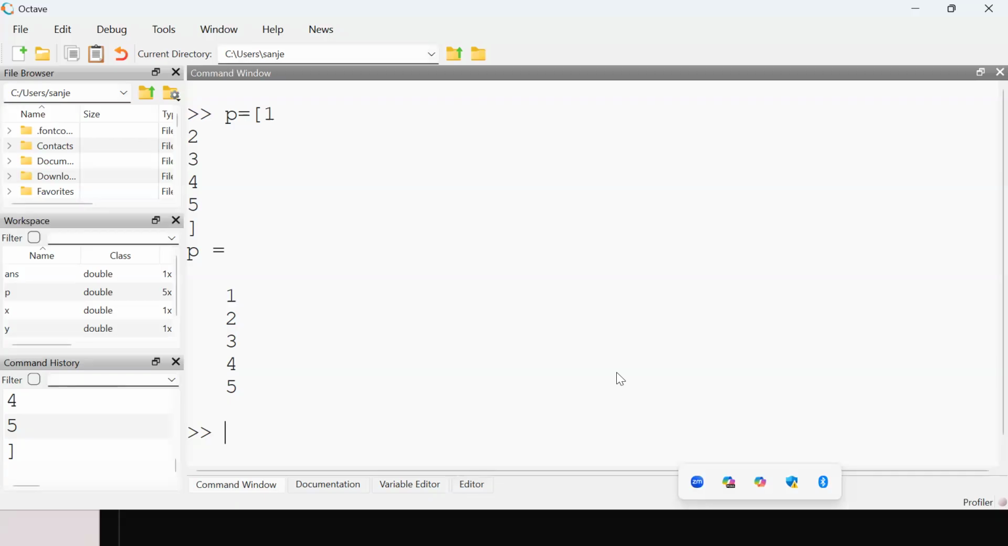Okay. So now we want a 2 by 2 matrix, let's say. 1, 2, 3, 4. 1, 2 in row 1, 3, 4 in row 2. How to do that? How to enter that? Let's say I'm taking Q is equal to, I want to enter a 2 by 2 matrix. 1, 2 in one row, 3, 4 another row. What next? One, two, semicolon, 3, 4.